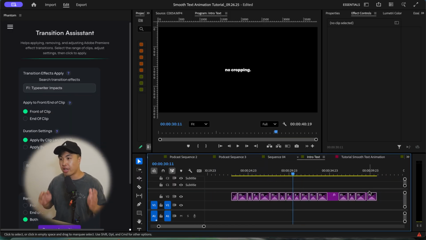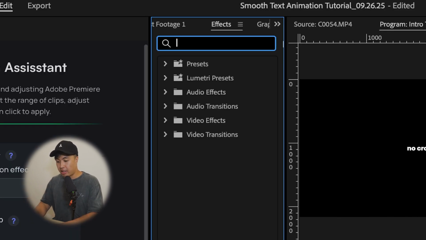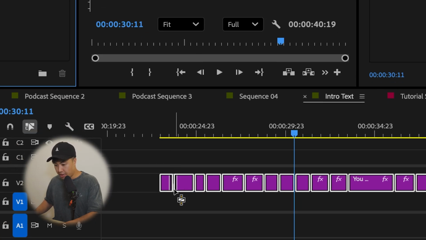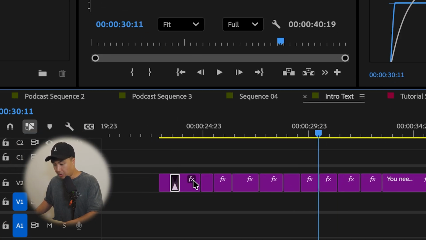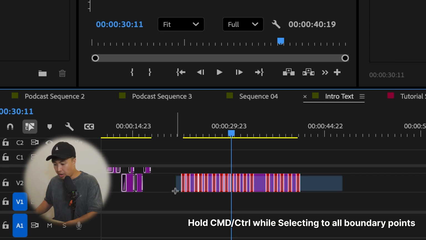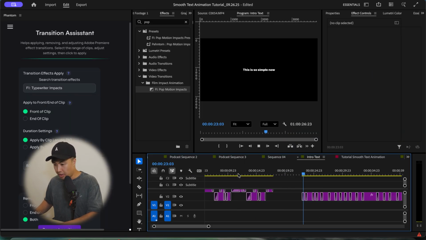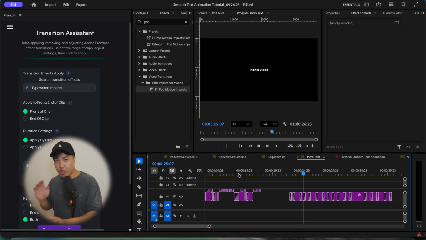Yes, there are some transitions that you can just toss in and it'll look pretty good at the start. For example, if I go to my effects and click pop, we can find Pop Motion Impact. We can add it to this clip. And then I can click on it, copy, hold command and drag to all my clips and paste the exact same transition onto all my clips. So now it looks something like this, which is not bad.